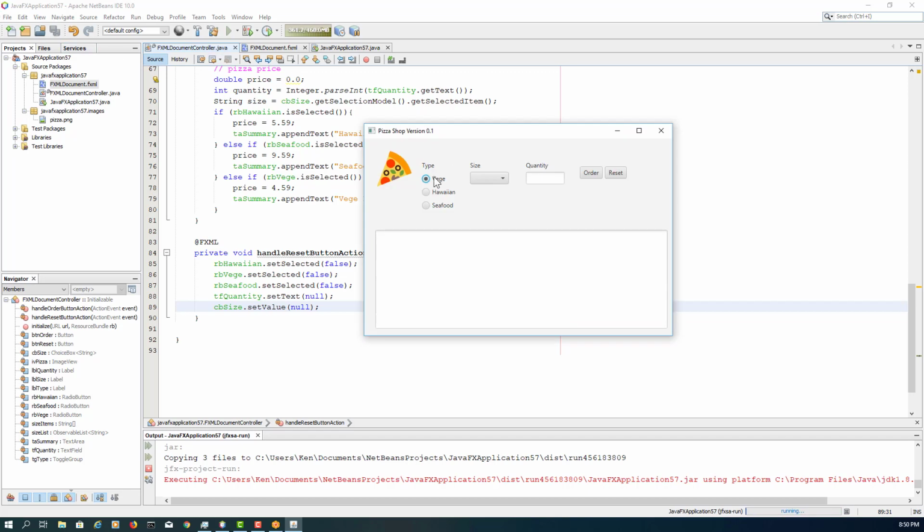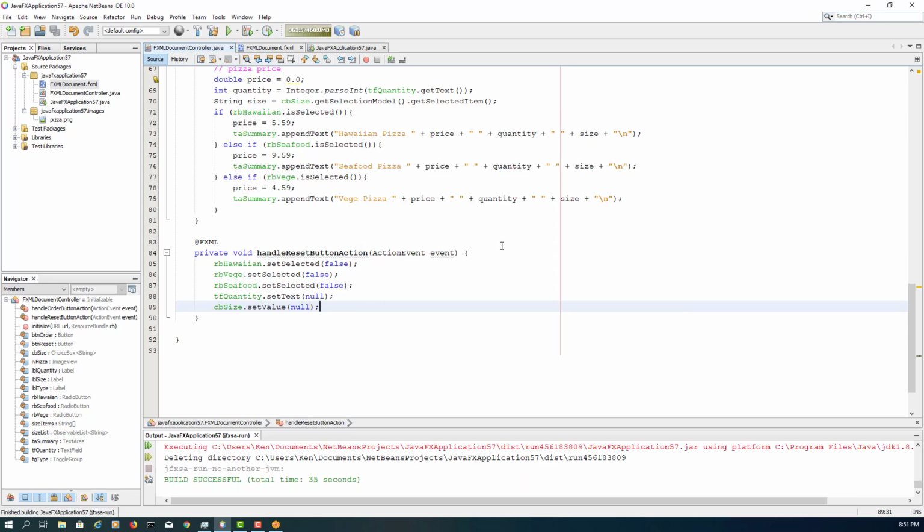Okay, let's see how the reset button works. Then reset. Okay, second one, medium, number 2 order, and then reset. Seafood, last one, and then 3 order and reset. Okay, that's all for now. Thank you.